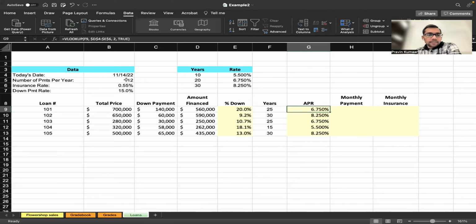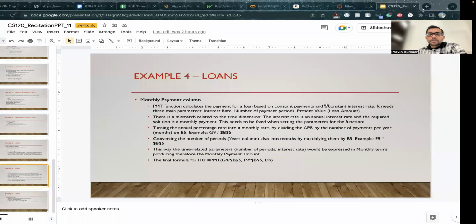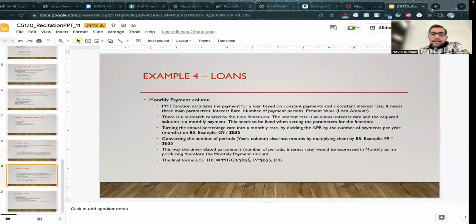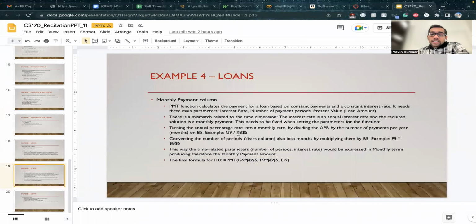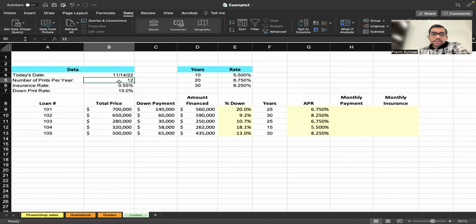G9 by B5. So your annual percentage rate is 6.75%, but you're paying it in 12 installments over the year. So you'll be paying only 6.75 divided by 12 in each of your payment cycles for monthly payments, right? So you'd have to do 6.75 divided by 12. And again, here your B5 is absolutely referenced because your B5 in itself doesn't change. If you drag it, it shouldn't go to B6, it shouldn't go to B7. Those have different values. It should just change your first G9 to G10 and so on.